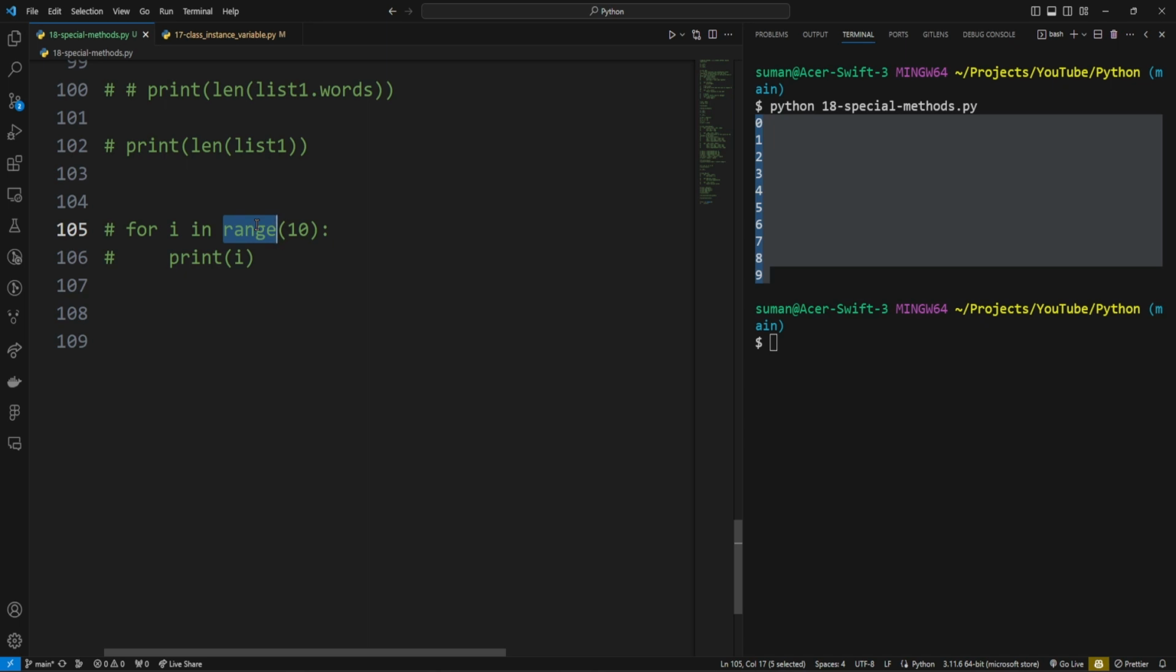When we reach the last element, it raises an error called StopIteration. That is how this loop ends. So the for loop takes care of this. We don't have to see it.